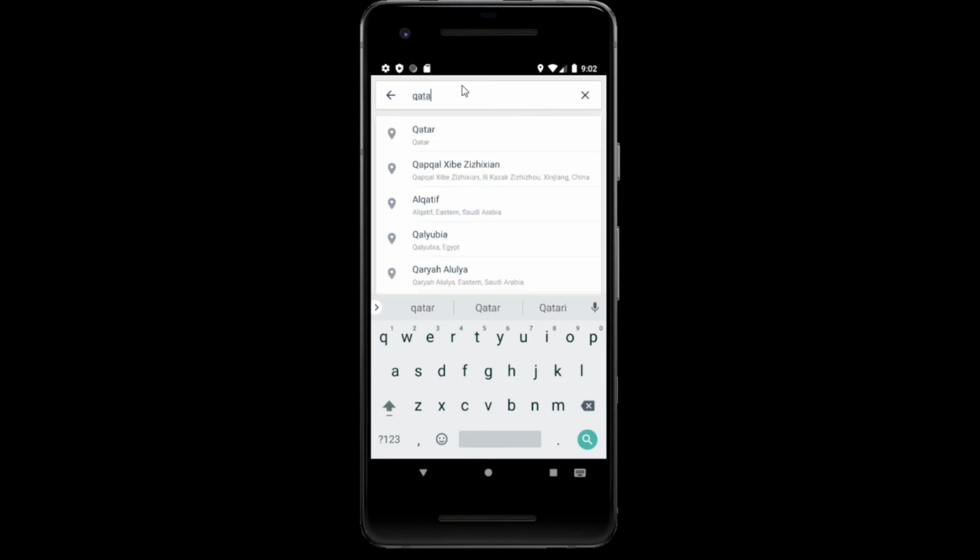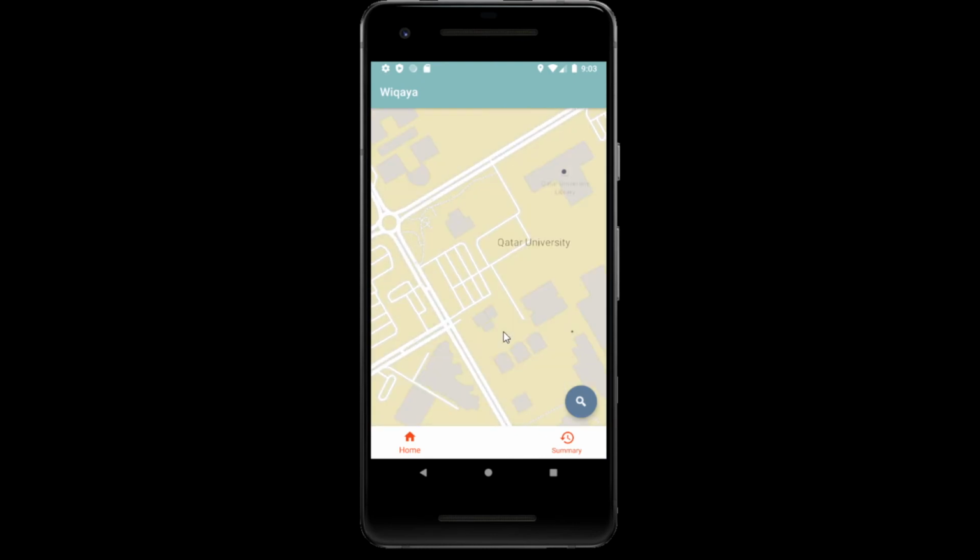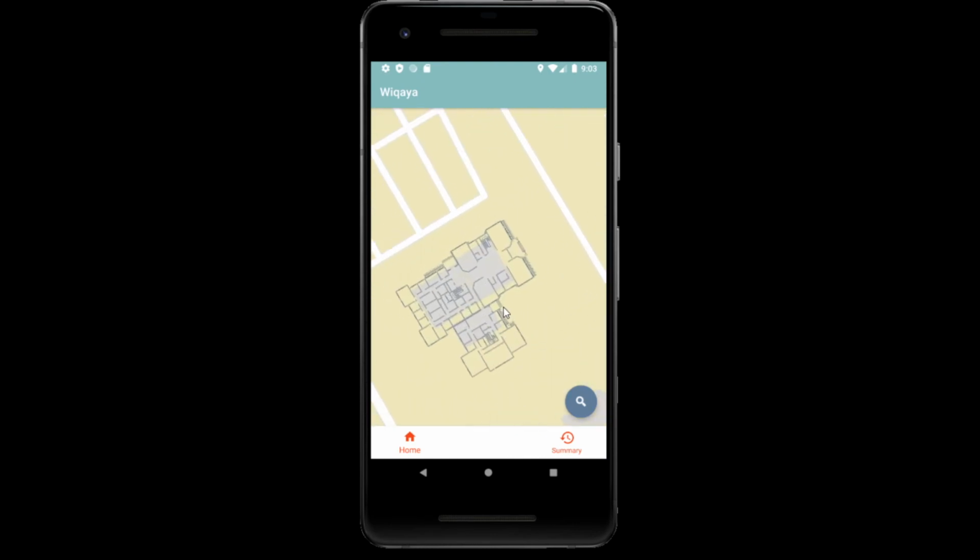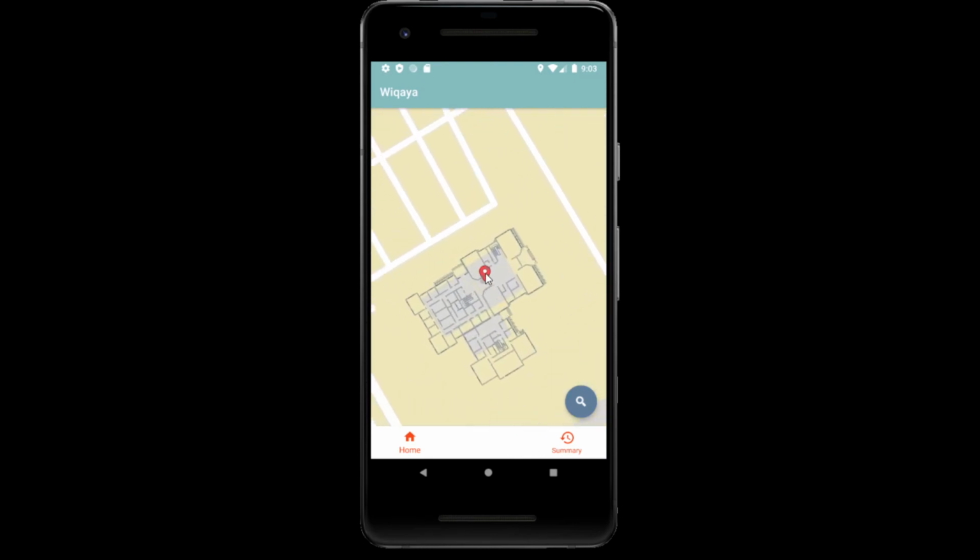For example, I'll search for Qatar University. The user then clicks on the building they want, and the occupants will be visualized in the indoor map. The information box will show the number of people inside, and then even in the room, the occupancy will be showing the density and the number of people inside.